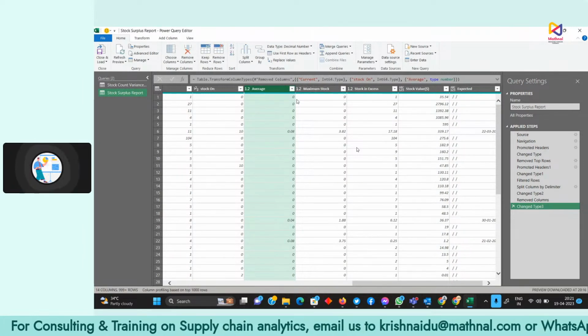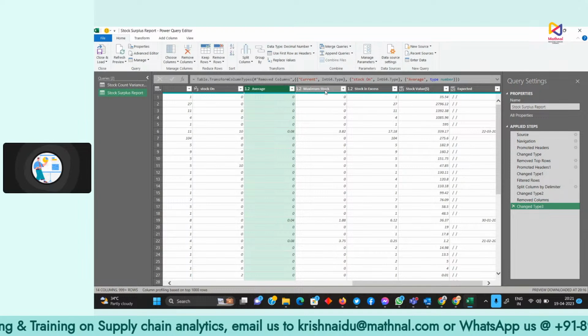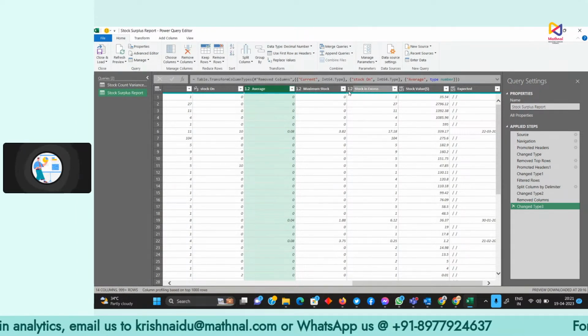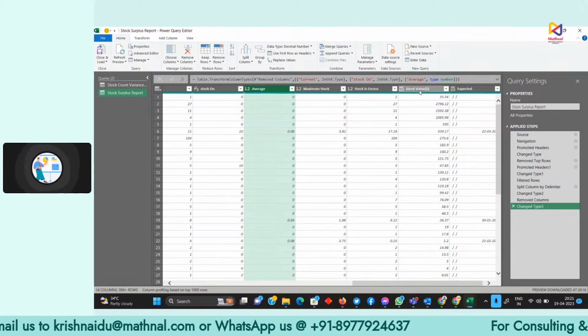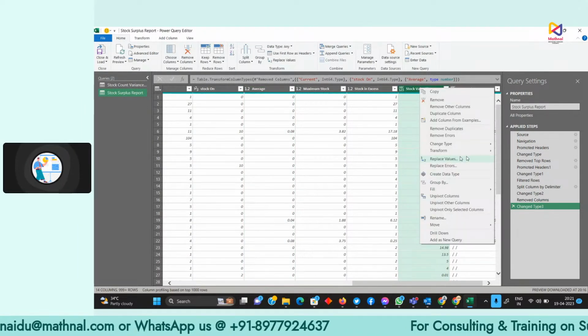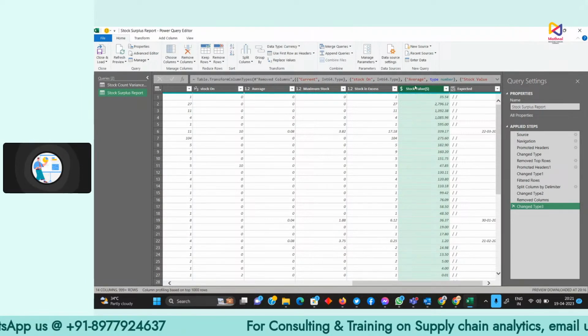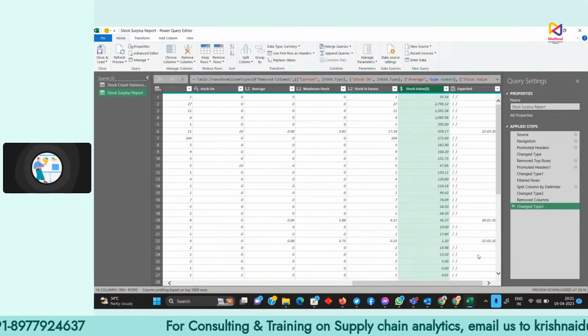And put decimal number. Now here maximum stock is already in the number format. Stock in excess is already in the number format. Stock value is not in the right format, so we have to change it to currency format. So I'll make it currency. So this is currency. Stock value in dollars is currency now.